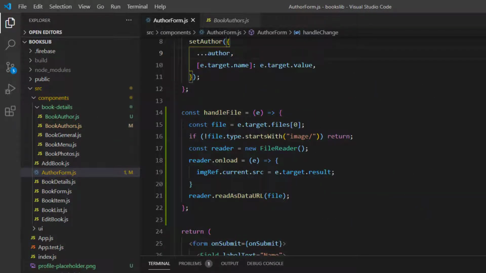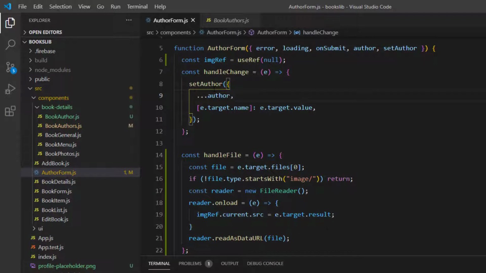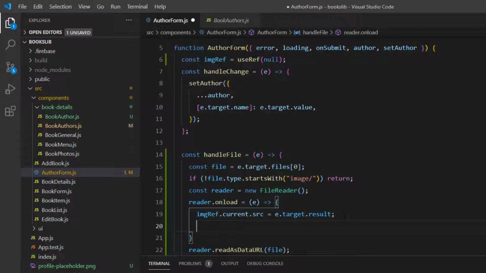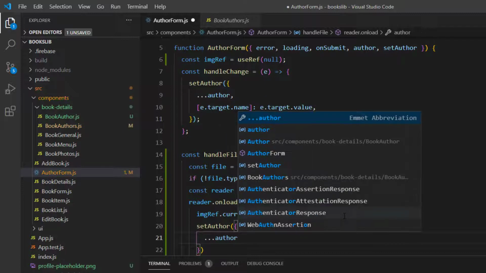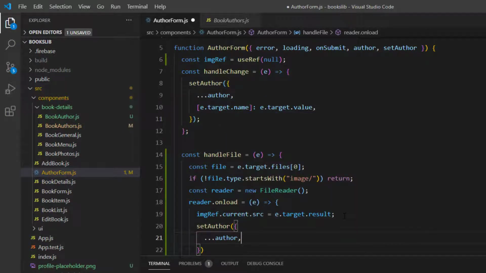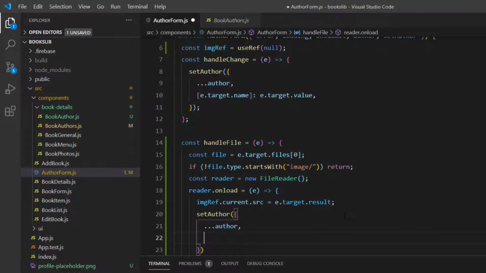Once a user selects a file, I will assign it to author state. Here, once I successfully load the image, I will set the author to any value already available in the author object plus the photo value.